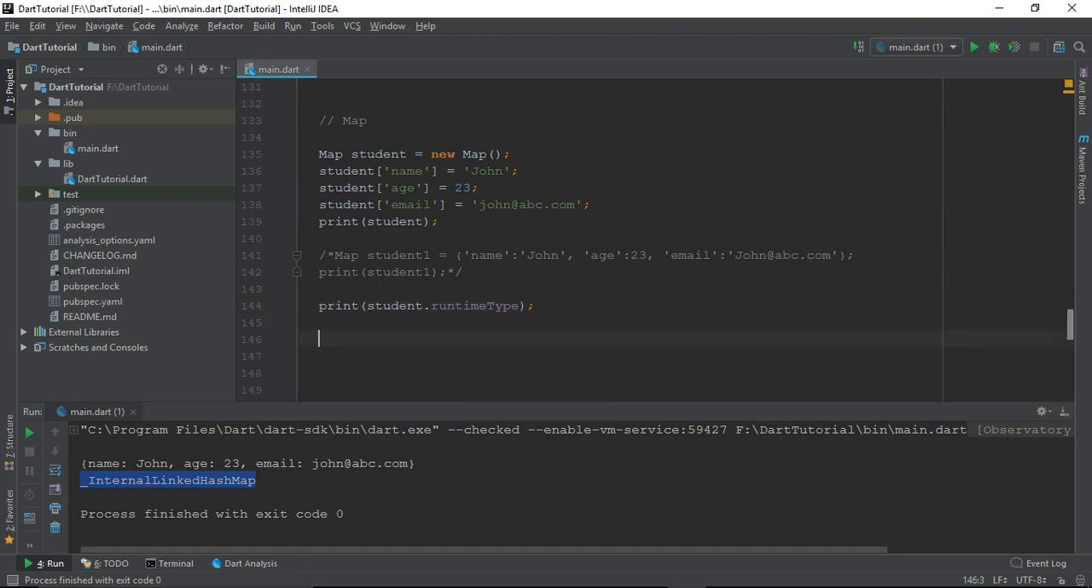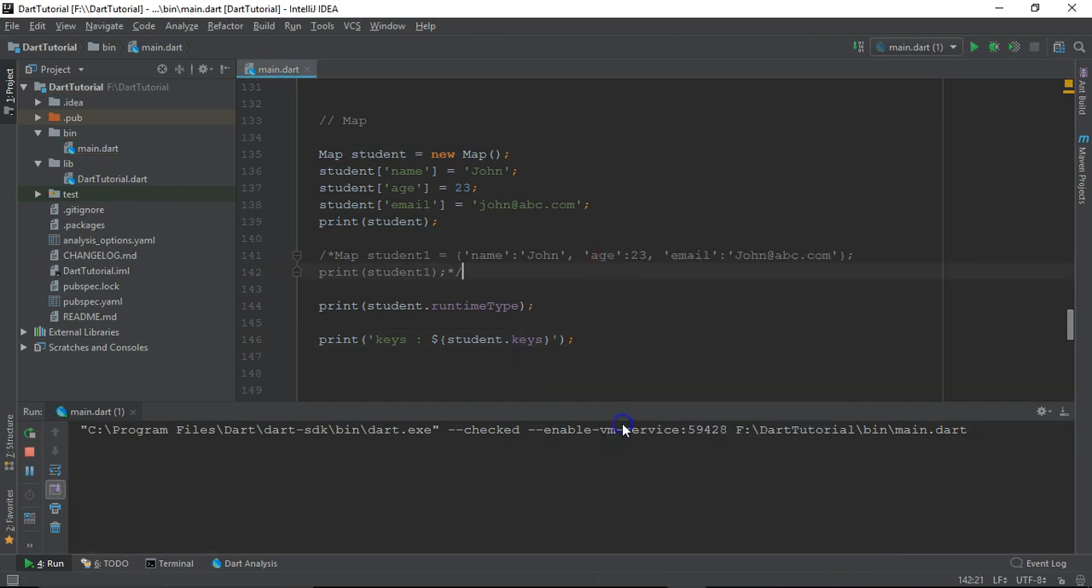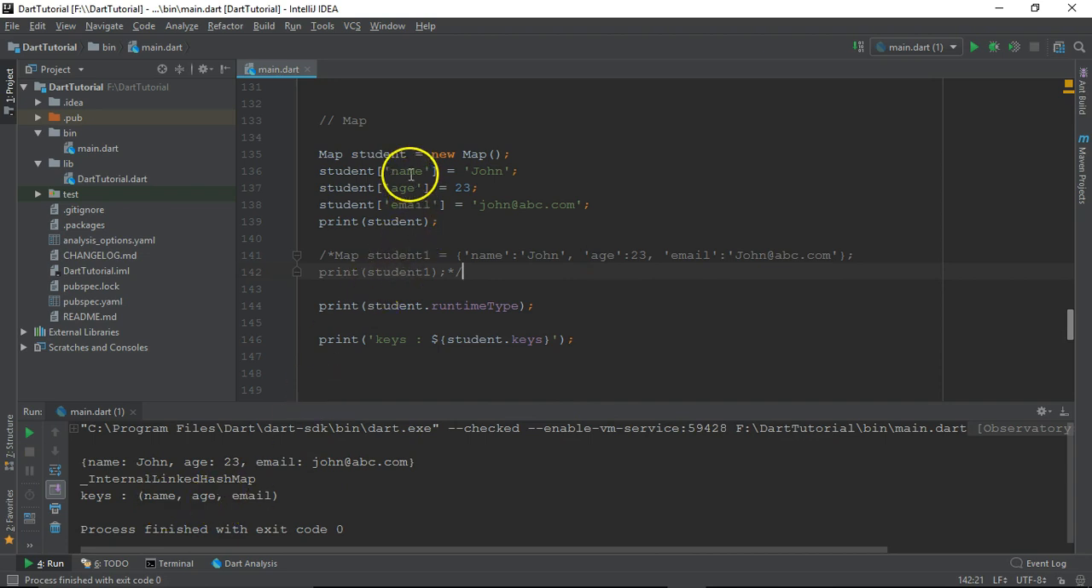Now let's say I want to know what keys there are inside the map. I can use, let's say, keys. For printing any variable, as we have used earlier, we use the dollar symbol and after that curly braces, and inside the curly braces I can supply student dot keys. Let me just run it. So the keys are name, age and email. Same way, if I want just the values, I can use another method, values.